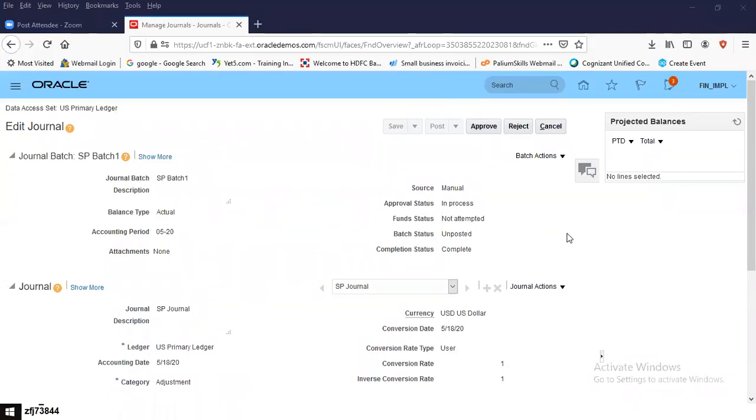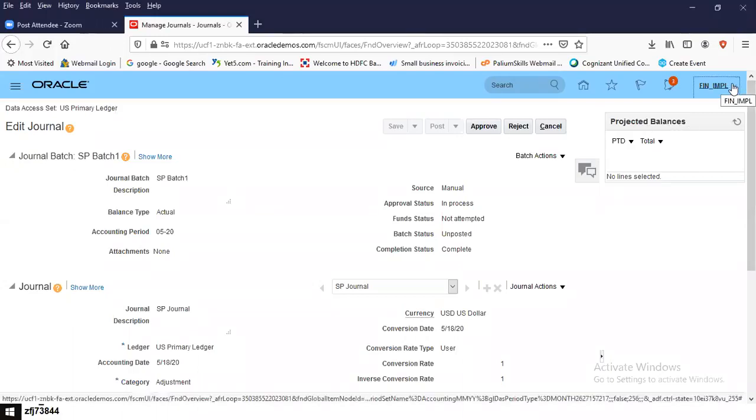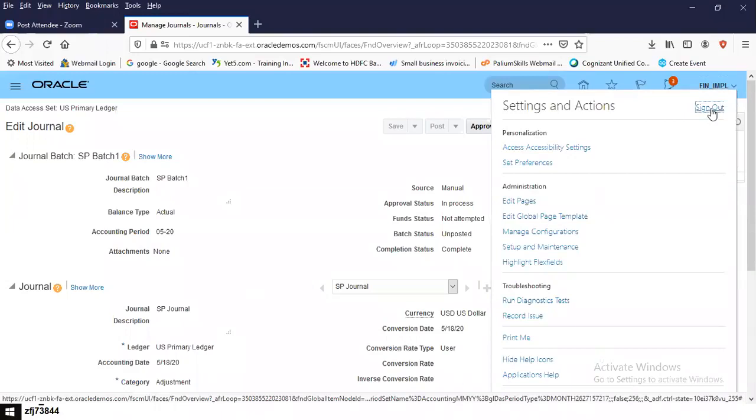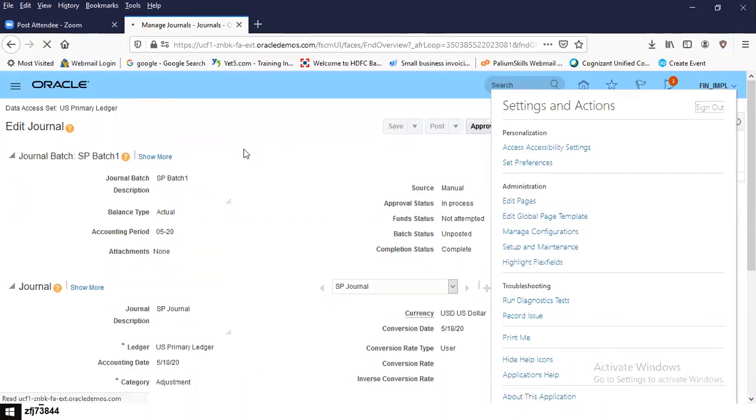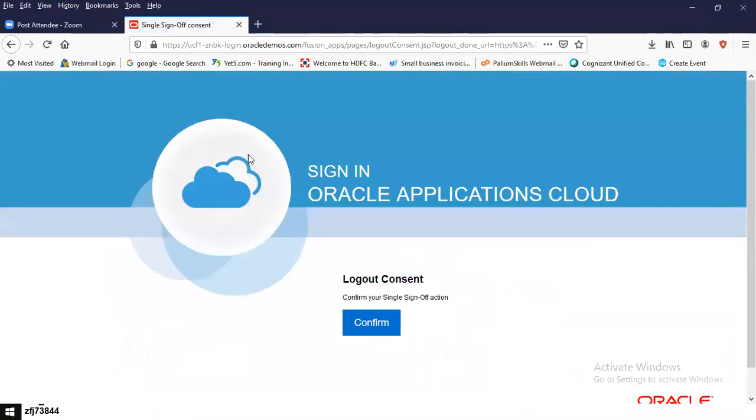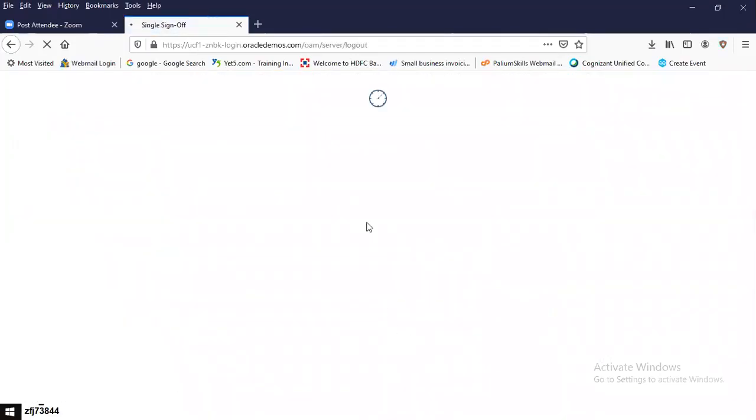So today we are talking about journals: how we enter the journals manually and the different types of journals that you can have. We just entered our first journal, which was a currency journal in the ledger currency. We'll now sign out and go in as the approver. There's another user, Casey Brown, which you can later use for approvals.